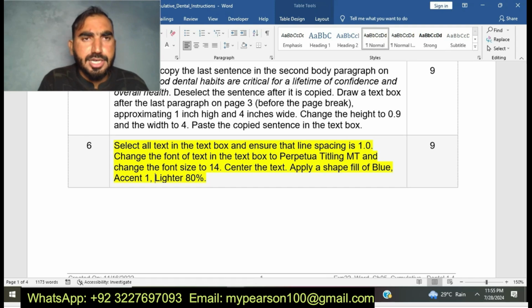You can see here I am going to do step number 6 now. Select all text in the text box and ensure that line spacing is 1.0. Change the font of the text in the text box to Perpetua Titling MT, and then change the font size to 14. Center the text, apply a shape fill of Blue, Accent 1, Lighter 80%. Okay, I am going to complete step number 6 of EXP22 Word Chapter 5 Communicative Dental.